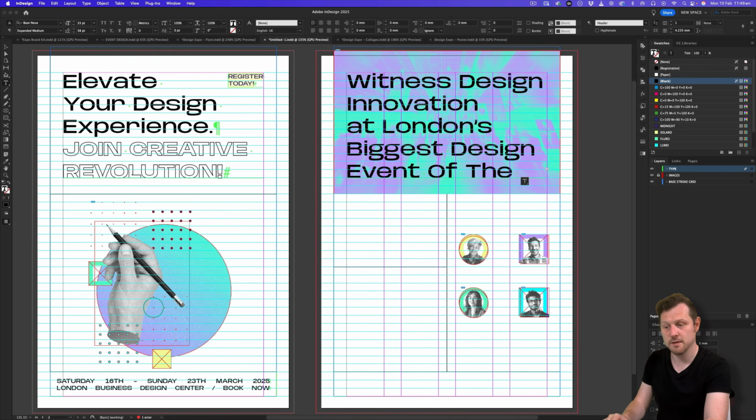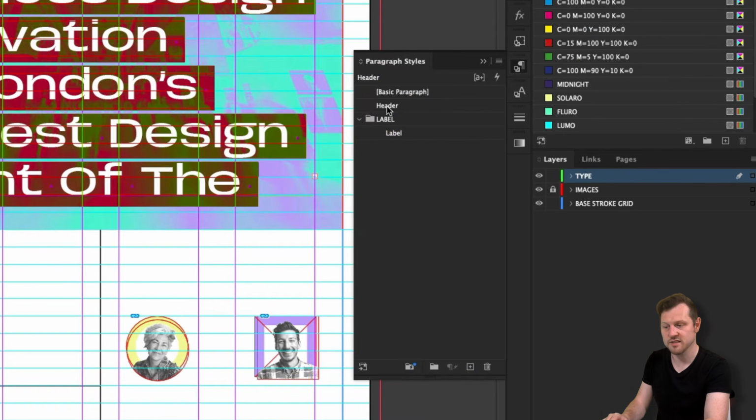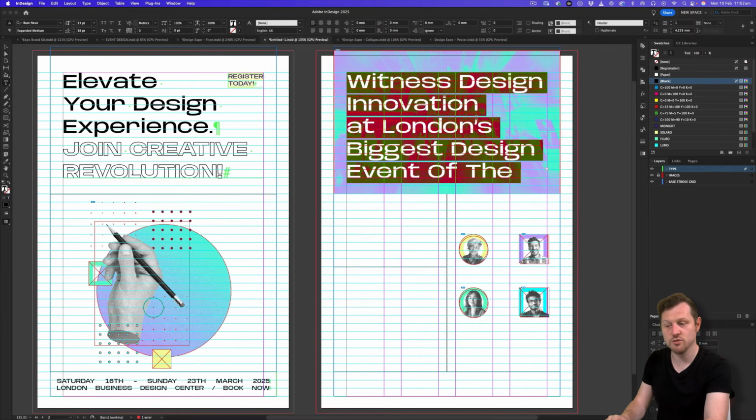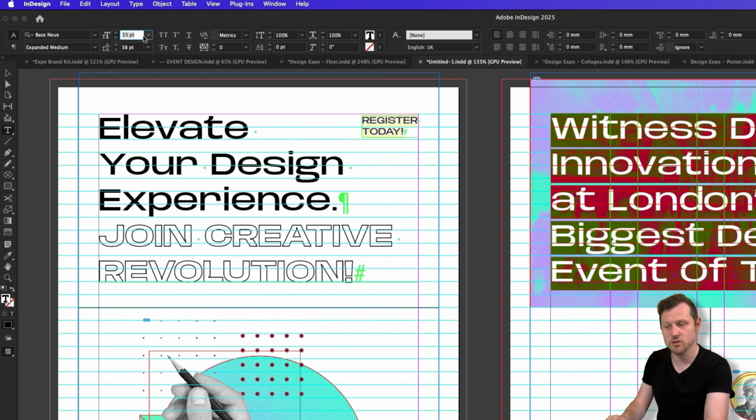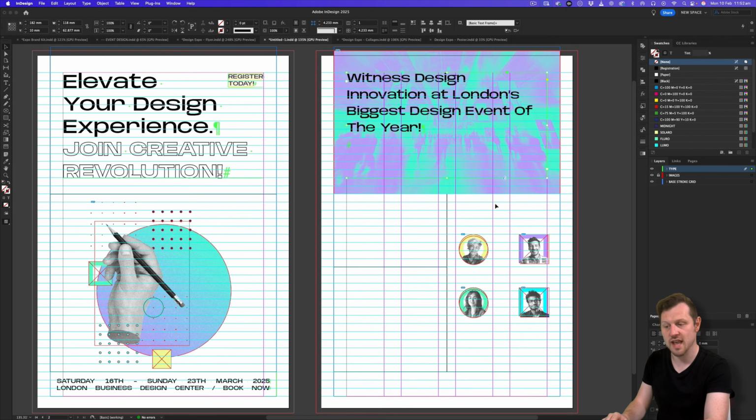I'll select all the type and set the paragraph style to header. And now in this instance, the type is too large. So I'll reduce the size to 20 and set the leading to 28 and bring the text frame in to sort out the text ragging like so. Now changing the type format, we've also overwritten that paragraph style.